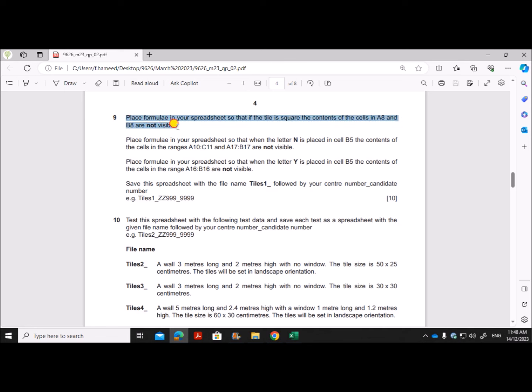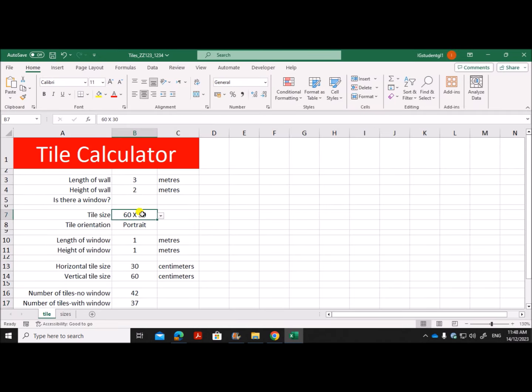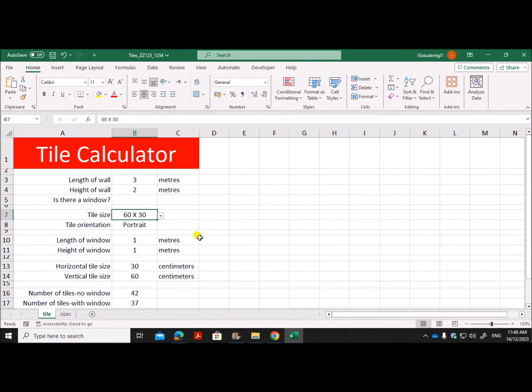Next, place a formula in your spreadsheet so that if the tile is square, the contents of the cells in A8 and B8 are not visible. So if the tile is square, it means the horizontal size and the vertical size will be equal. So if it is square, we have to make sure the contents of cells A8 and B8 are not visible. A8 and B8 means these two cells must not be visible.